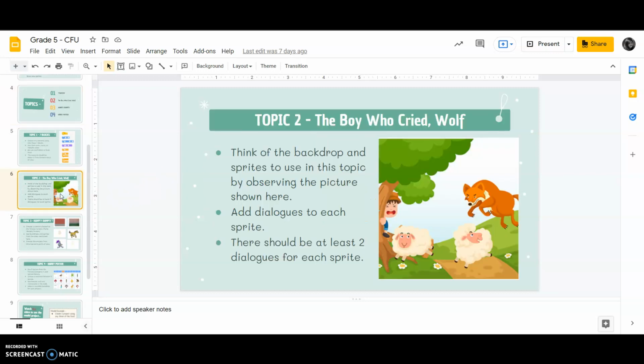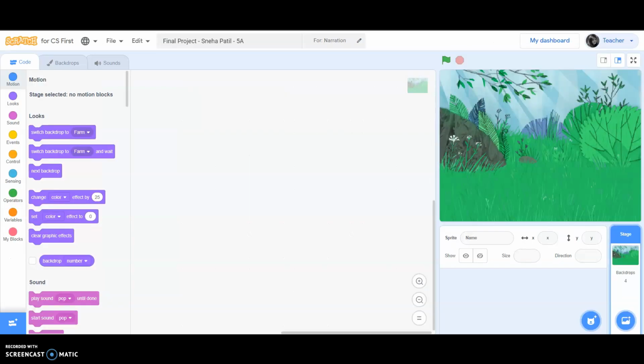If I open the topic page, these are the three things that are given to me, that is my criteria. I have to think of a backdrop and sprites to use in this topic by observing the picture shown here. In this picture I can see that there is a wolf, there are sheeps, a boy, and a tree. It's a green backdrop, a forest type of backdrop.